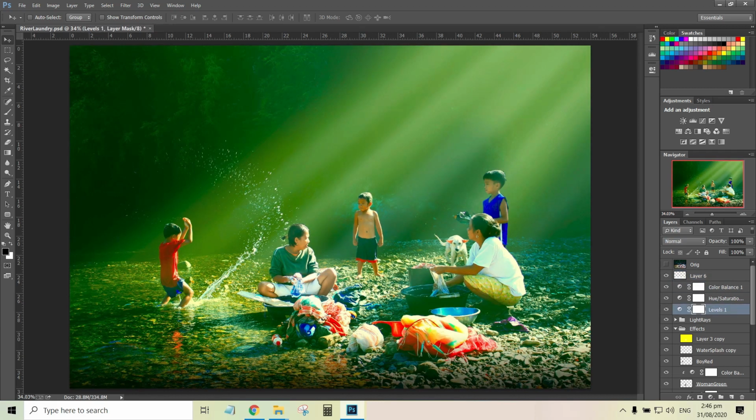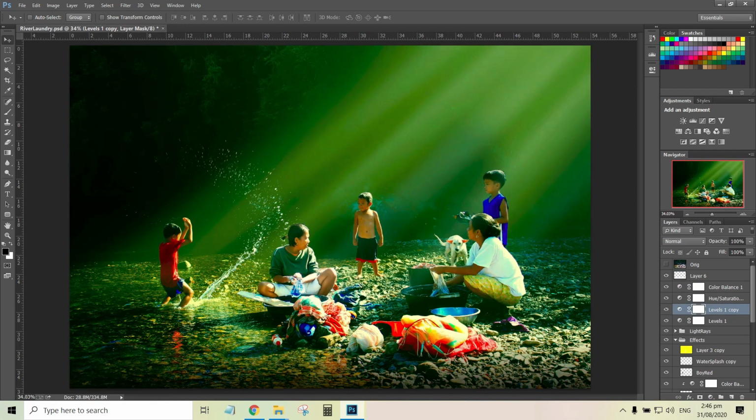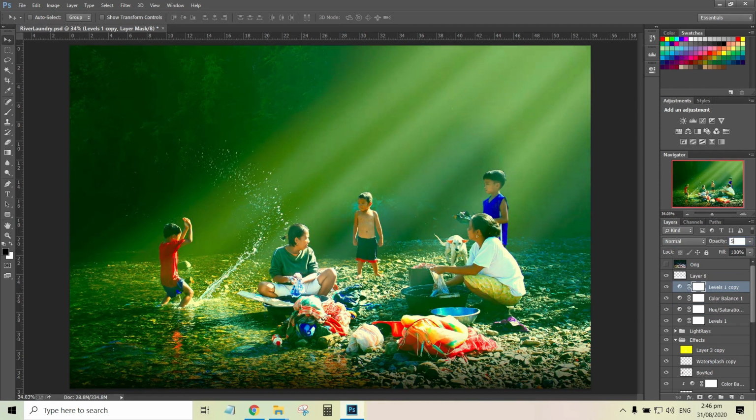Let us create a duplicate of the levels layer to enhance further the levels. The adjustments will depend on what output you desire for the pictures. I will set the opacity of this duplicate of the levels layer to 50.